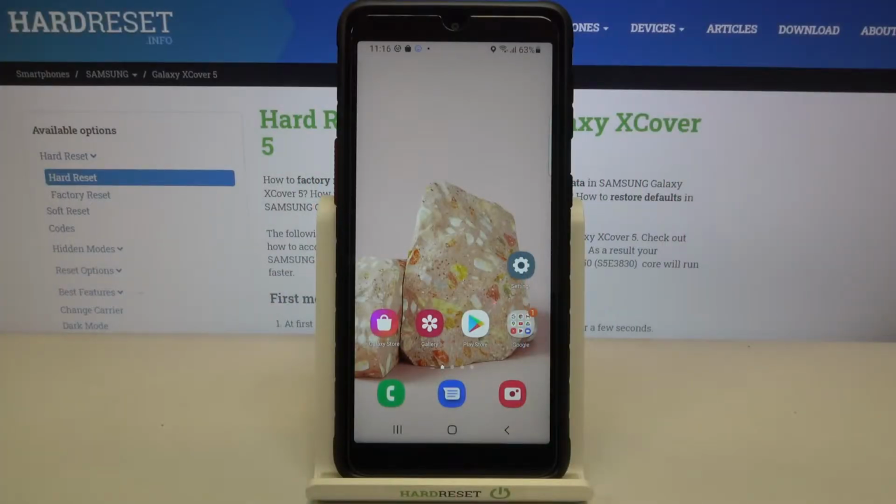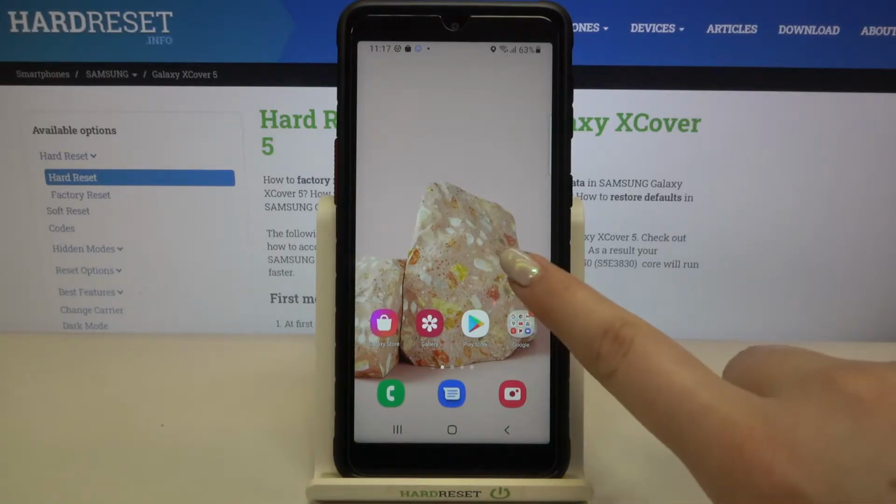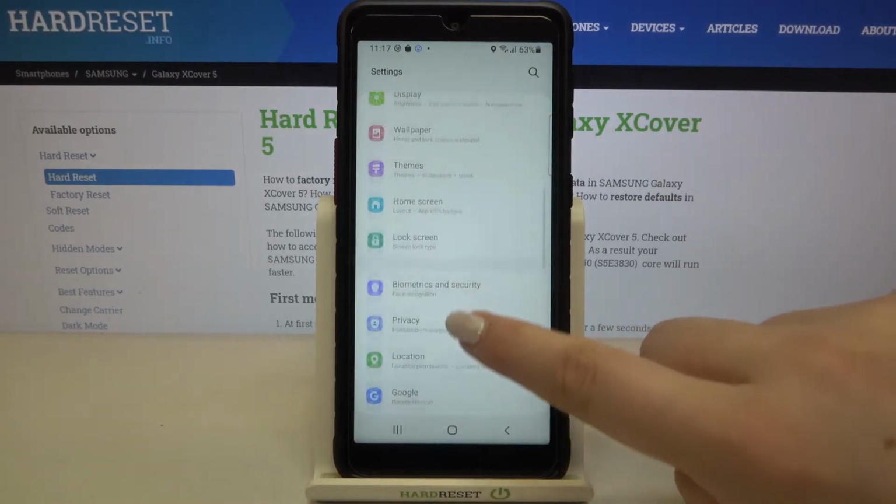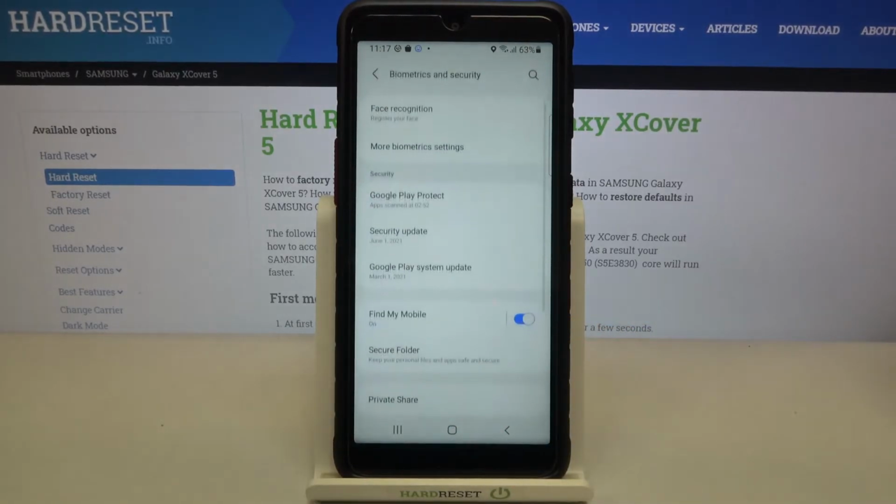Hi everyone, here we've got Samsung Galaxy XCover 5 and let me share with you how to allow unknown sources on this device. So first of all we have to enter the settings, and now let's find biometrics and security.